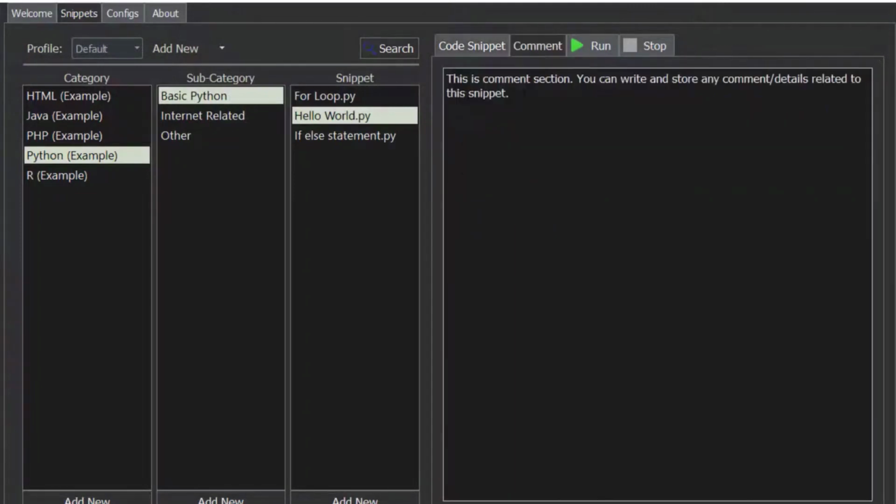We also support storing different comments individually for all of your snippets. Write the snippet description or anything you want in the comment section and everything will be saved automatically.